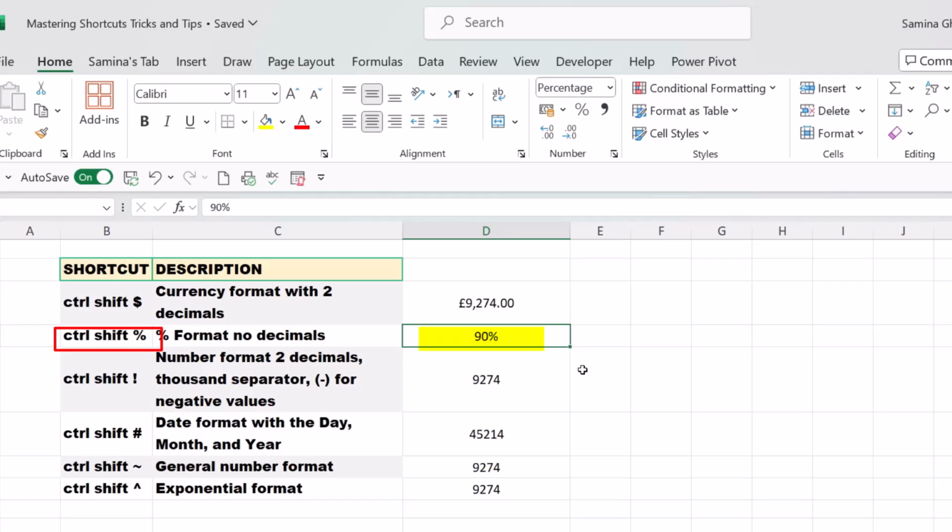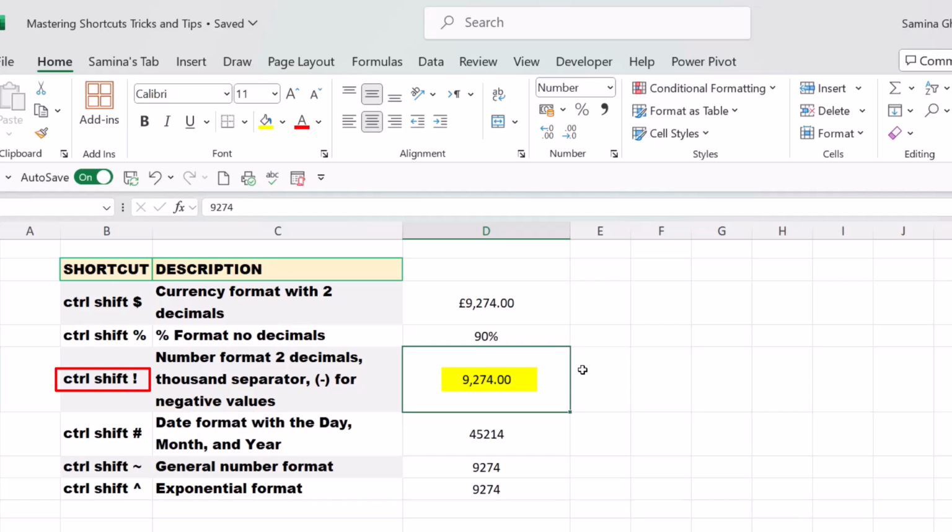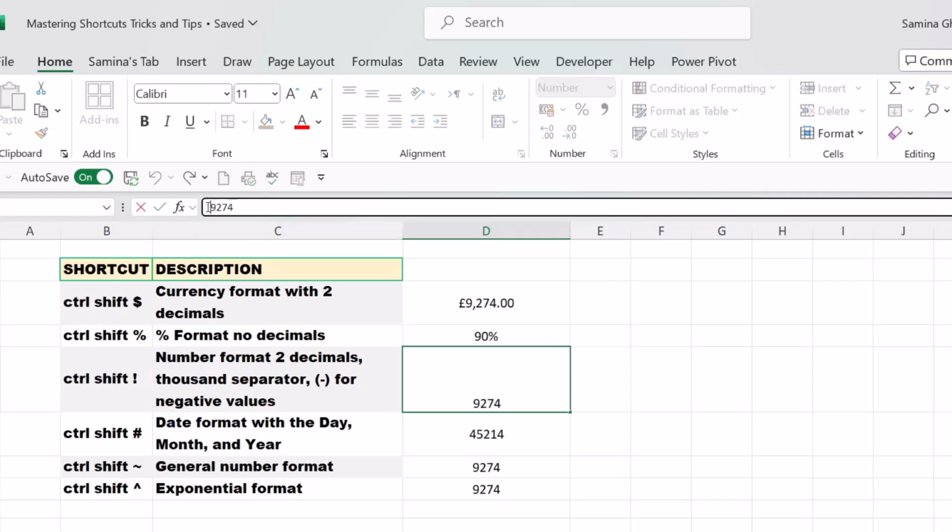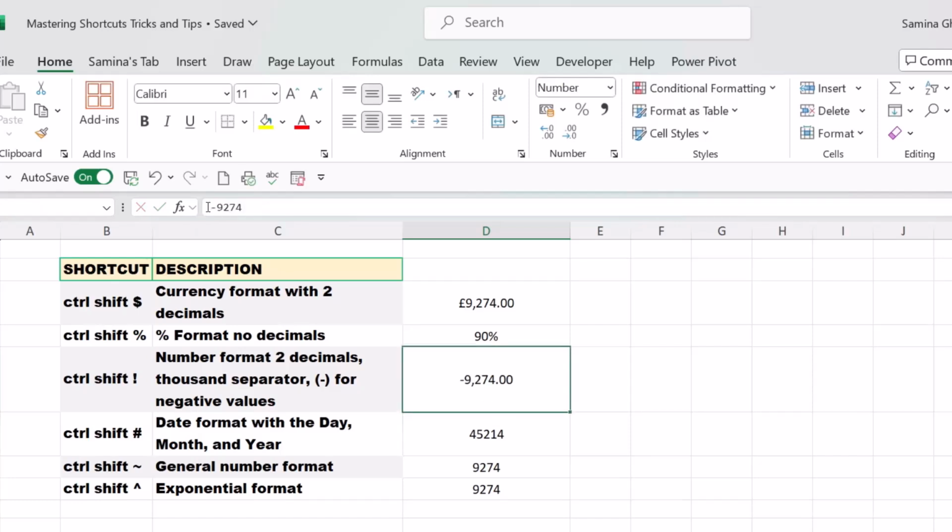It gives you 90%. If you want to have the number format with 2 decimals, with 1,000 separator and a negative value shown in minus, it's Control Shift and exclamation mark, and you can see that. Now just to try that out, let's just have a minus here, and you can see that as a number format, it's not just a subtract, it is a minus.